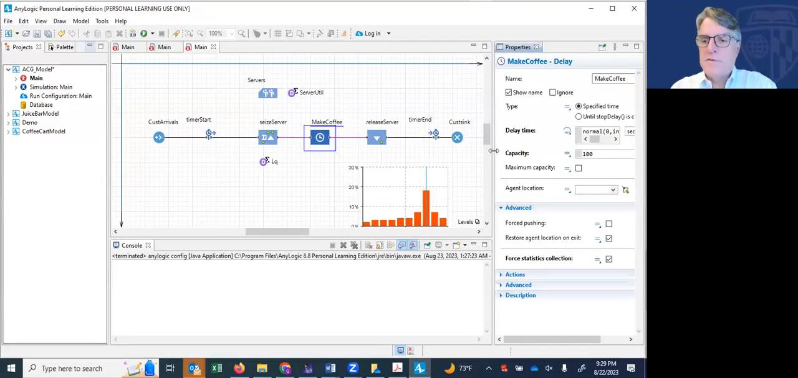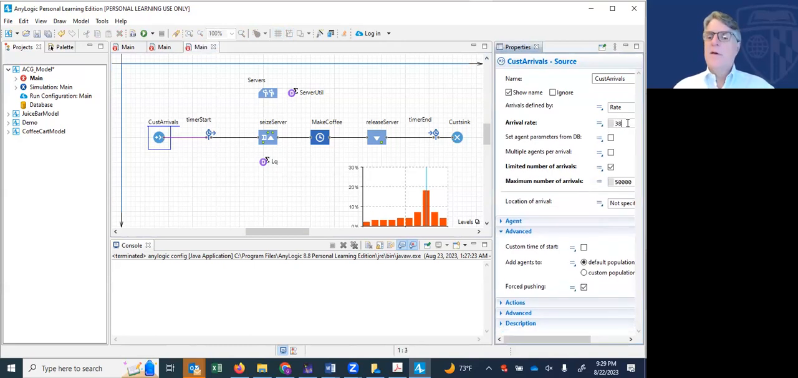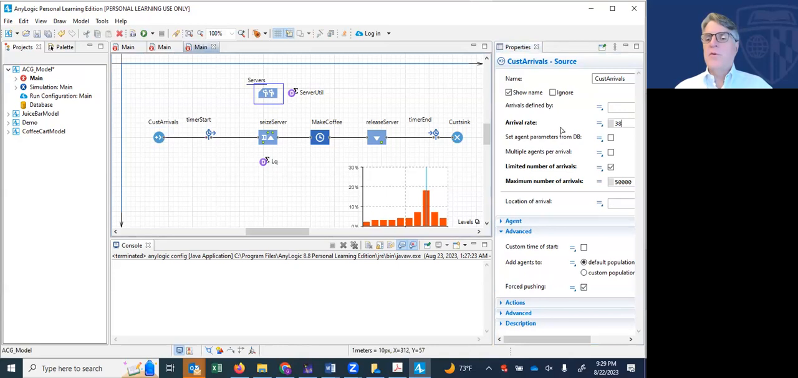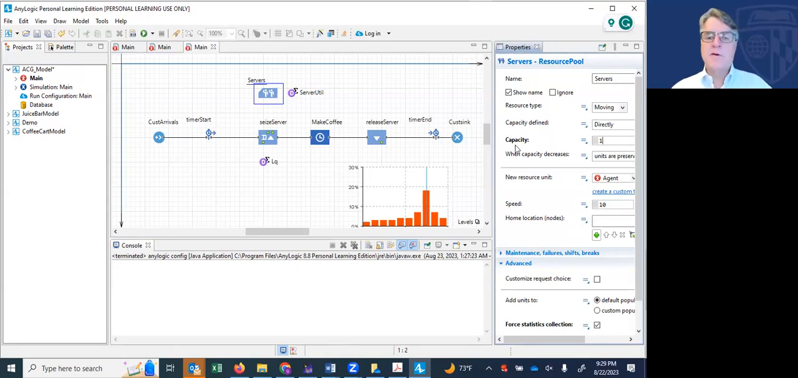Hello. So the final clip is going to consider the fully automated version. I'm going to go back to what we had for the current setup, which was an arrival rate of 38, and with one server. Now this is a machine server, not a human barista.